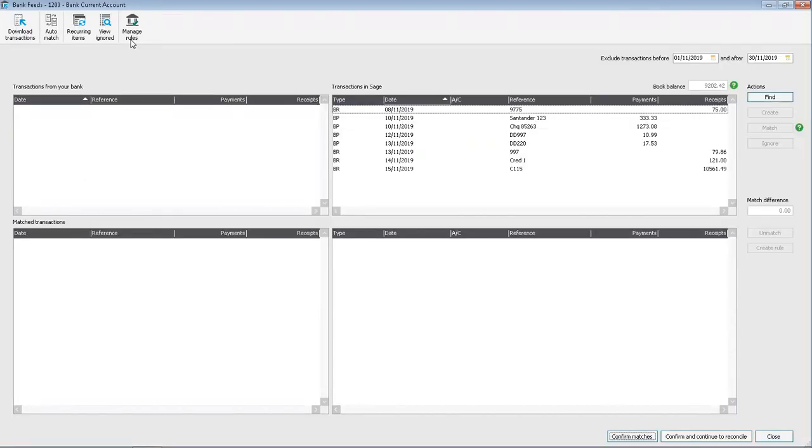The bank feeds window is split into 4 boxes. The 2 boxes on the left refer to the transactions downloaded from your bank, and the 2 boxes on the right refer to the transactions in Sage. At this stage, you can see the transactions that we've already entered into Sage that haven't yet been reconciled. They're in the top box. And we want to download the bank transactions. So from the toolbar, you click Download Transactions.